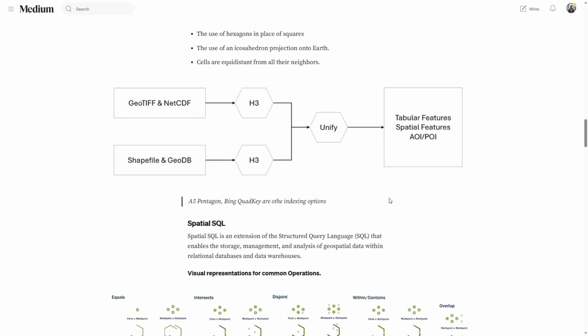For example, let's say we have geography data, like vector data as well as raster data. In this case, we have GeoTIFF, NetCDF as well as SAFE files and GeoDB data. This one is coming from vector data, this is coming from raster data, and we want to join or unify them. So how can we do it? Let's say both of them contain latitude and longitude.